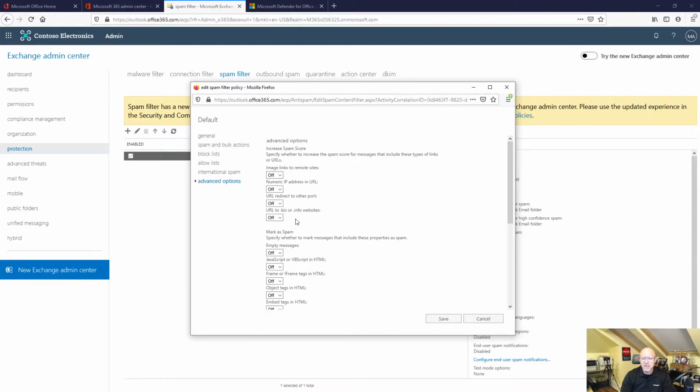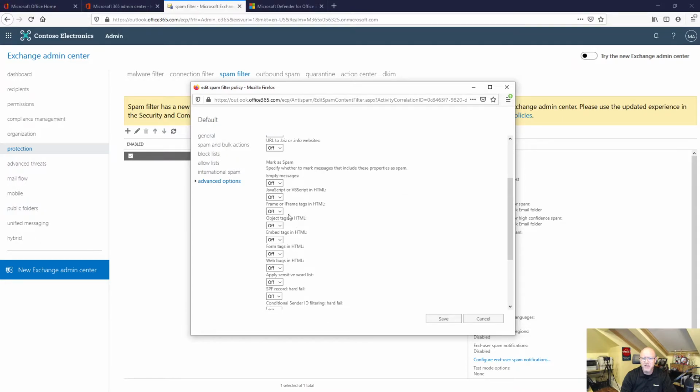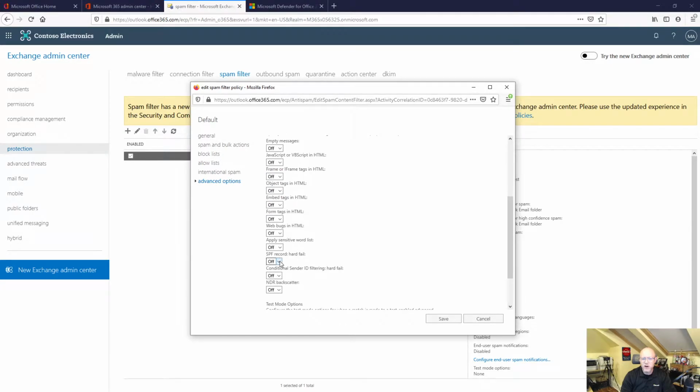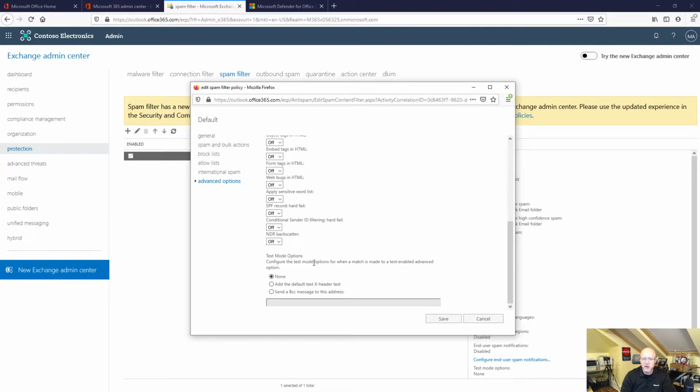And then you get some of these advanced options in here. For example, if it has JavaScript in it, or if it has an iframe in it, if it has a hard fail in the SPF record, these types of things that you can get into. And Microsoft has some best practices on this, and we'll come back around to these in a little bit. But I'm going to go ahead and save that.